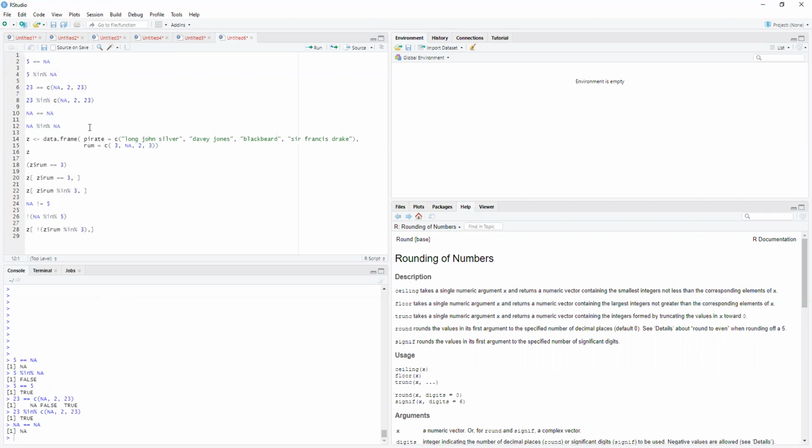NA equals equals NA, we get NA. NA %in% NA, well, that's TRUE. So we can actually search for NAs in our data. This becomes important when we're examining our data when we get it and trying to clean it up.